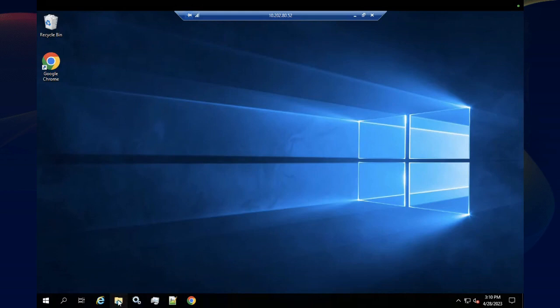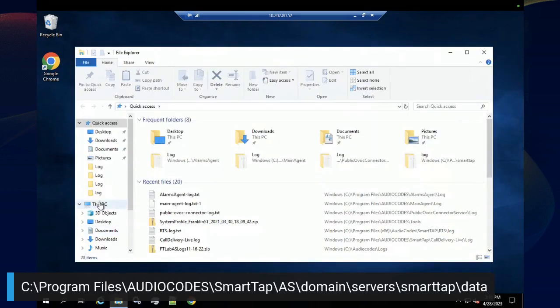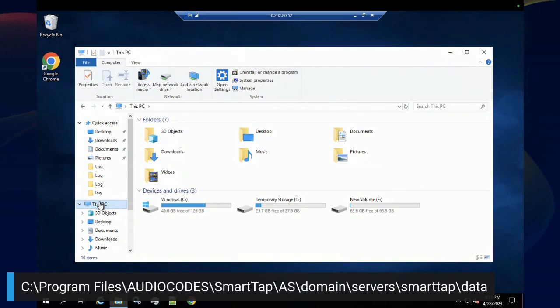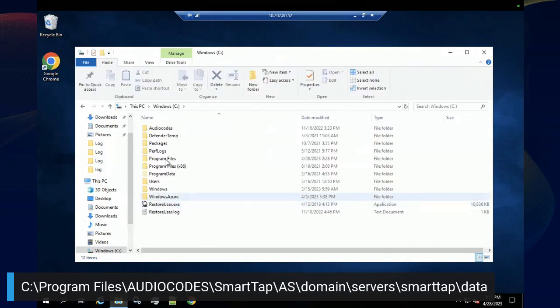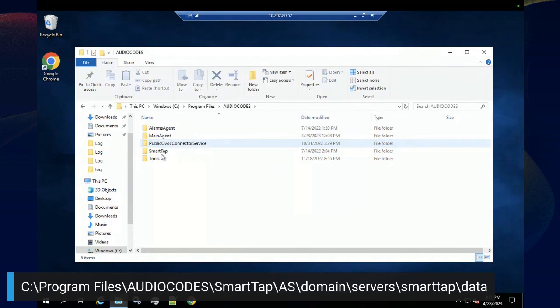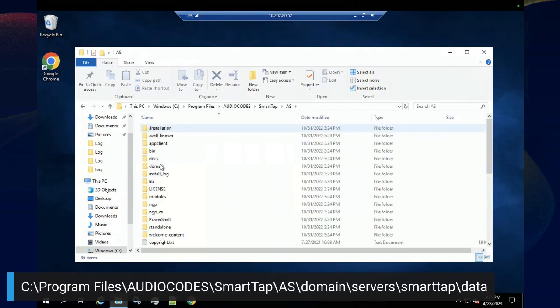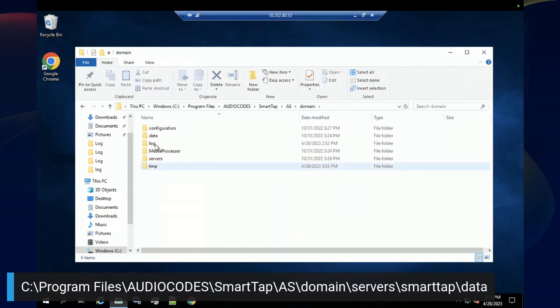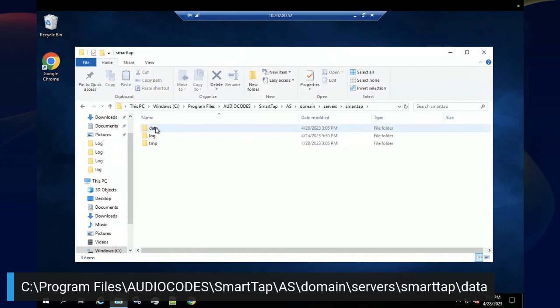Now, if you want to follow along, you're going to see a file path on the bottom of your screen here. This is where we're going to want to go to delete some files and folders. So you're going to go to This PC. You're going to go to the C drive, Program Files, AudioCodes, SmartTAP, AS, domain, servers, SmartTAP, data.